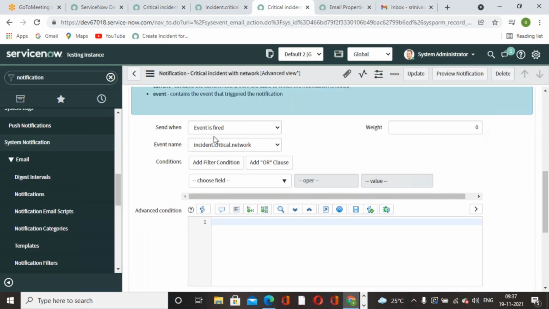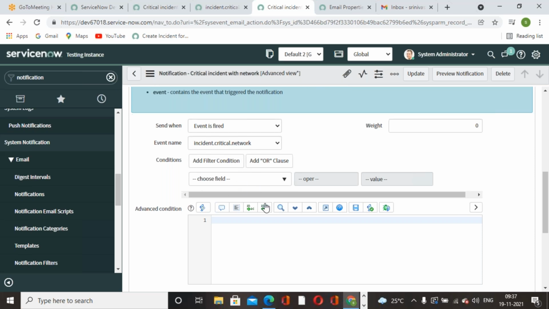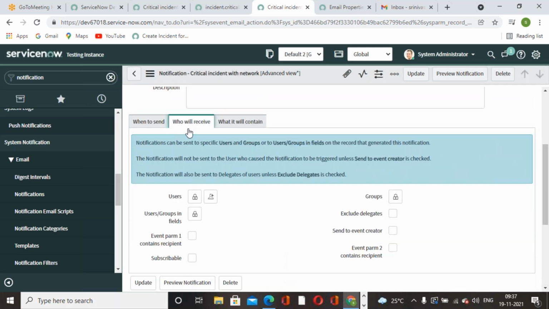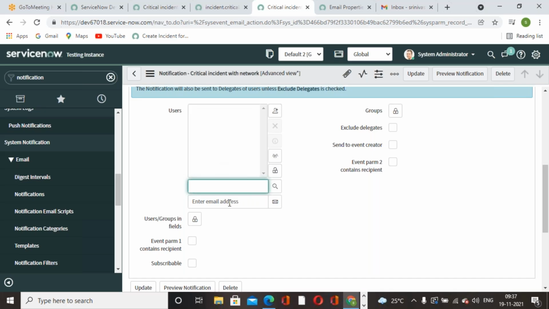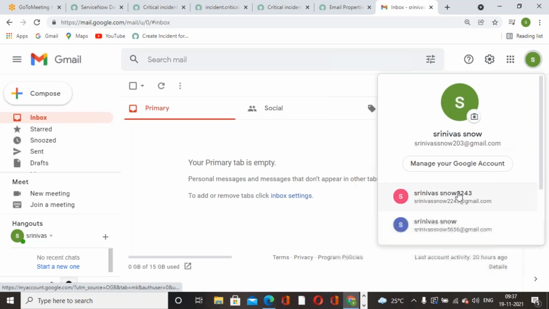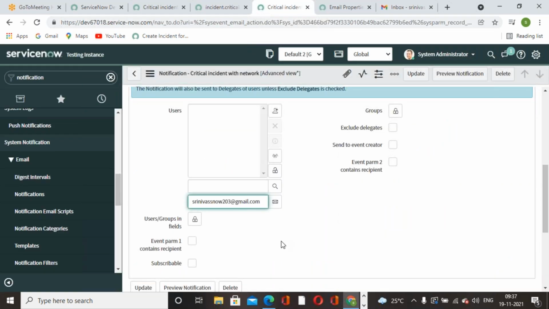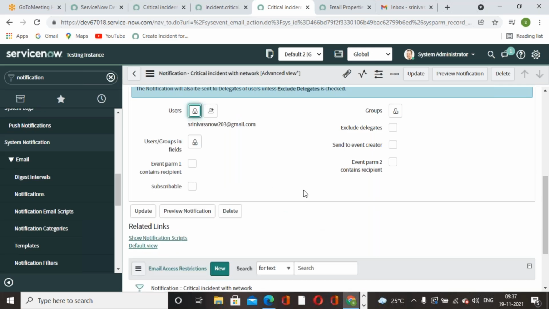Just once again, let me recheck. Event is fired and condition not required. And who will receive? Directly I can pass the email address over here. Srinivas is now 203@gmail.com. Is the address correct or not? Srinivas is now 203@gmail.com. And param1 and param2 are removed.